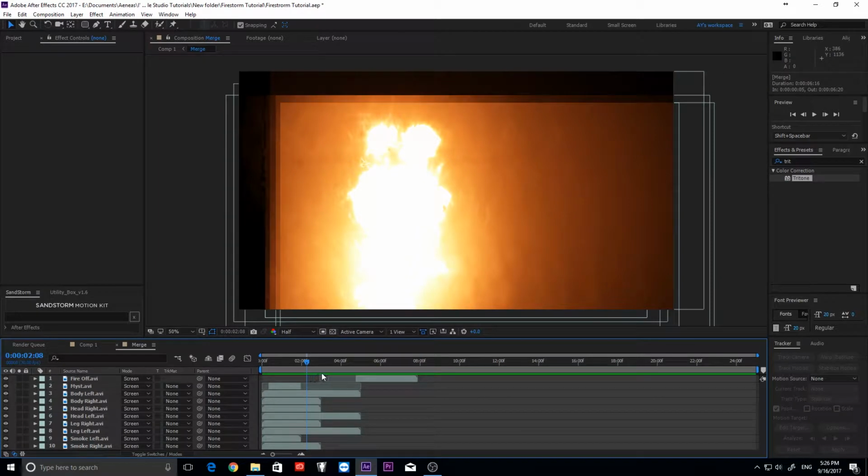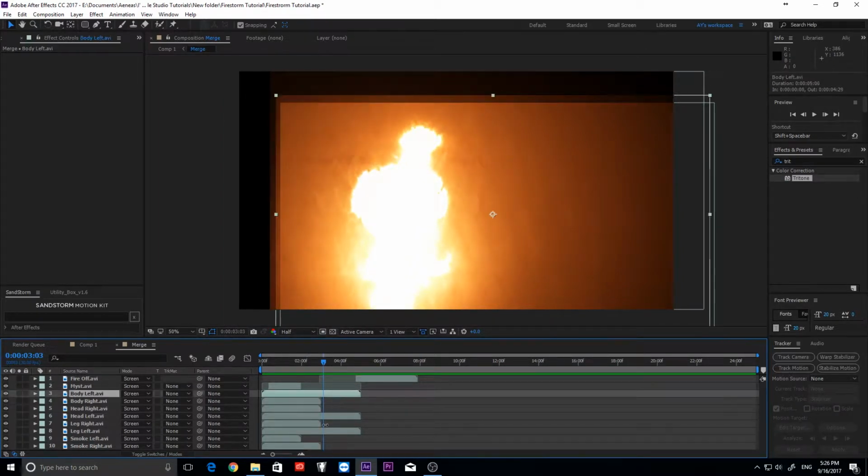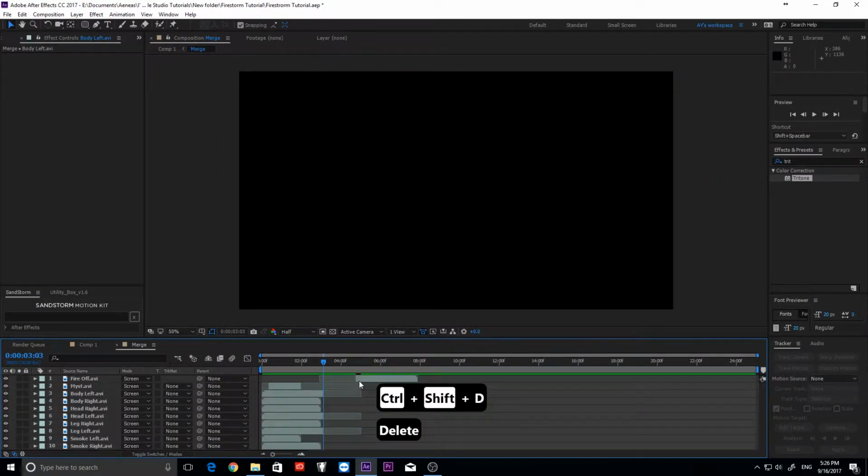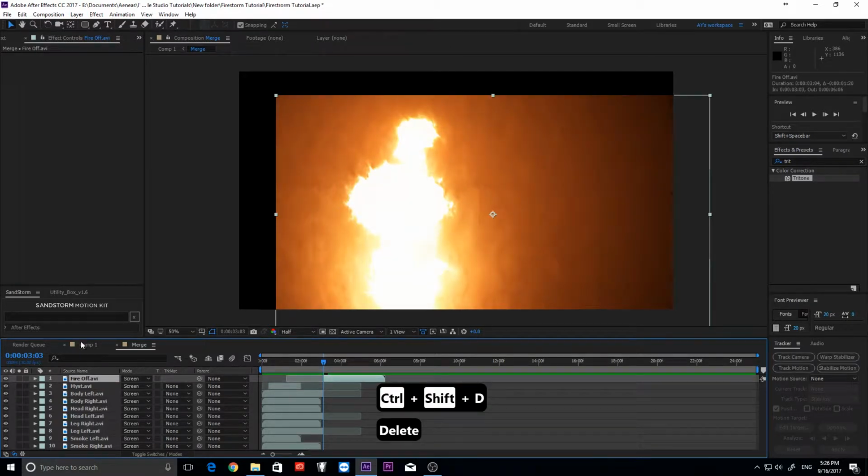Go inside the merge layer and trim the body part layer a bit. Move the fire off layer to the end of the body part layer.